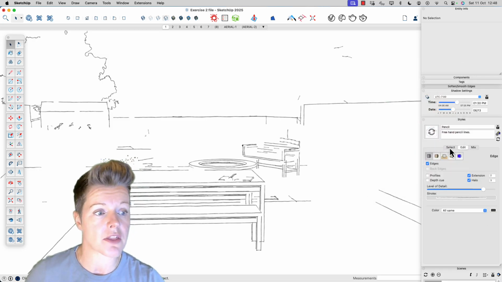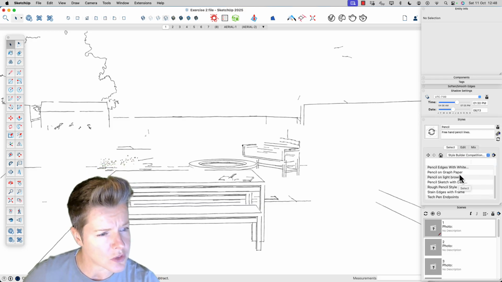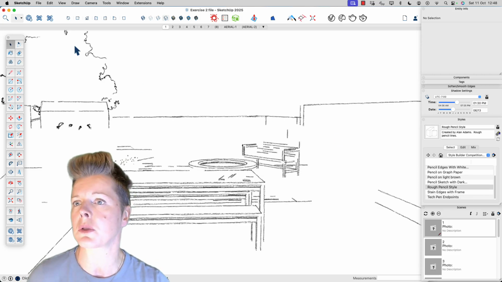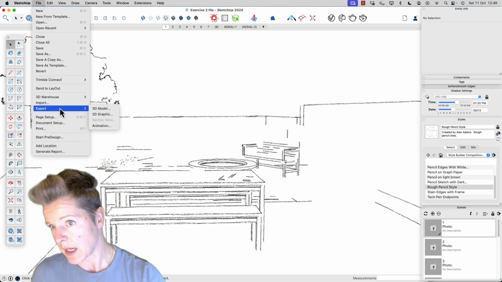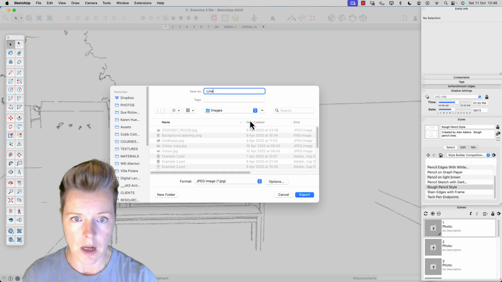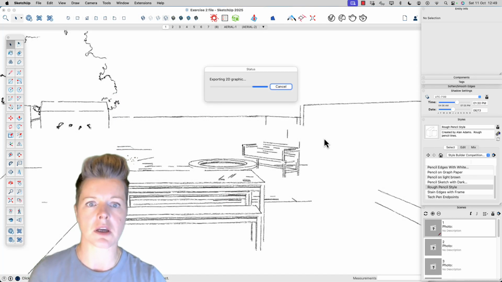There are lots of other styles. Style Builder Competition Winners also has quite a nice pencil. If I go rough pencil style, this one I quite like. So yeah, maybe we'll just stick with that. And then I'm going to go to File and Export and 2D Graphic, and I'm going to call it lines. Replace that example from the other day.